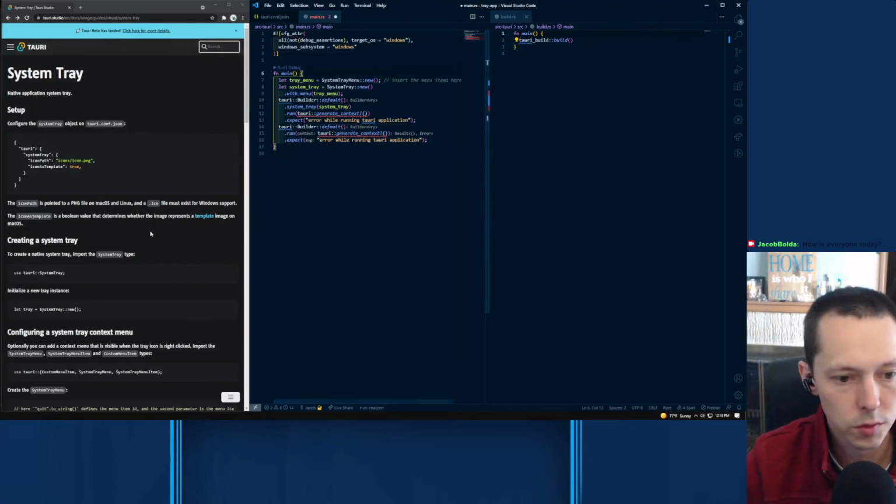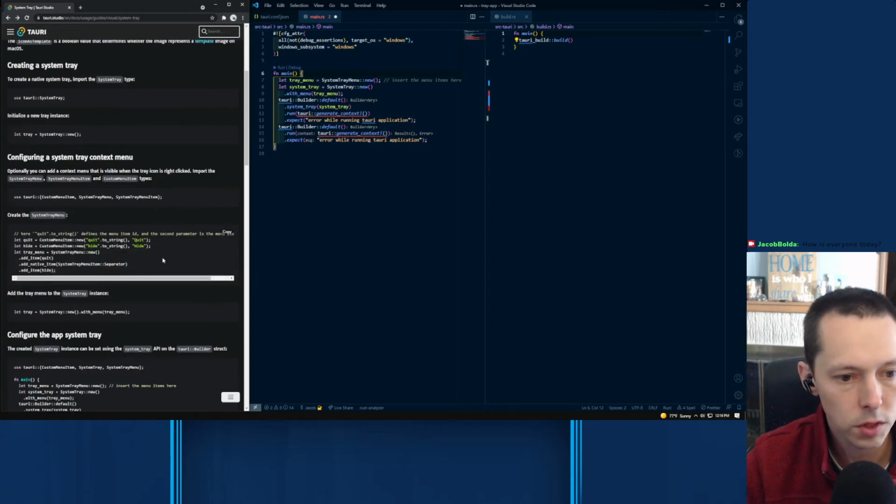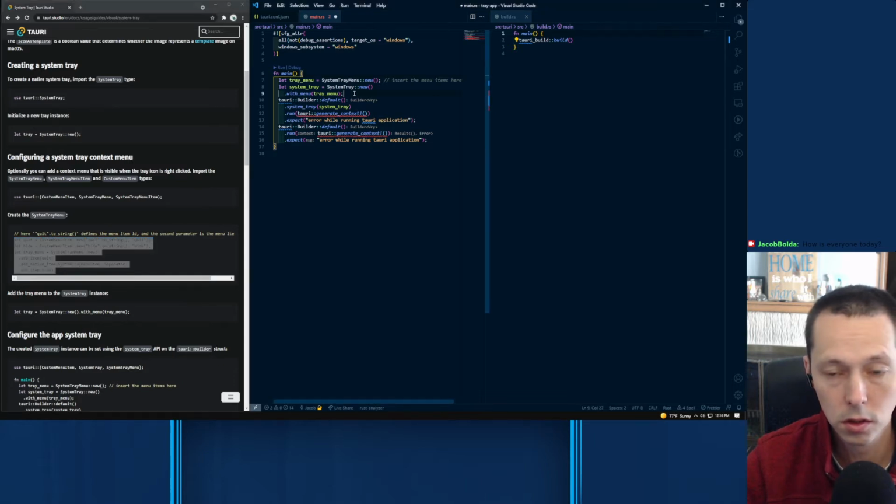All right, so we've got the system tray. We want to put some menu items in there right away. So I think we're gonna be looking at something more like this. That overrides our tray menu.